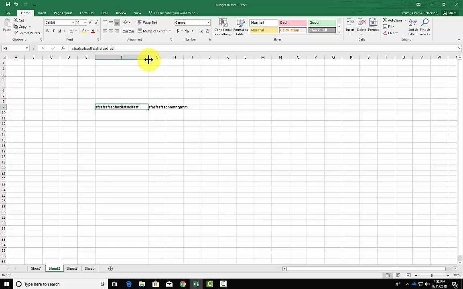So just remember that sometimes you can't always tell what's in a cell just by looking at the cell. It gets a little confusing sometimes, but this will come into play later on when there's formulas.